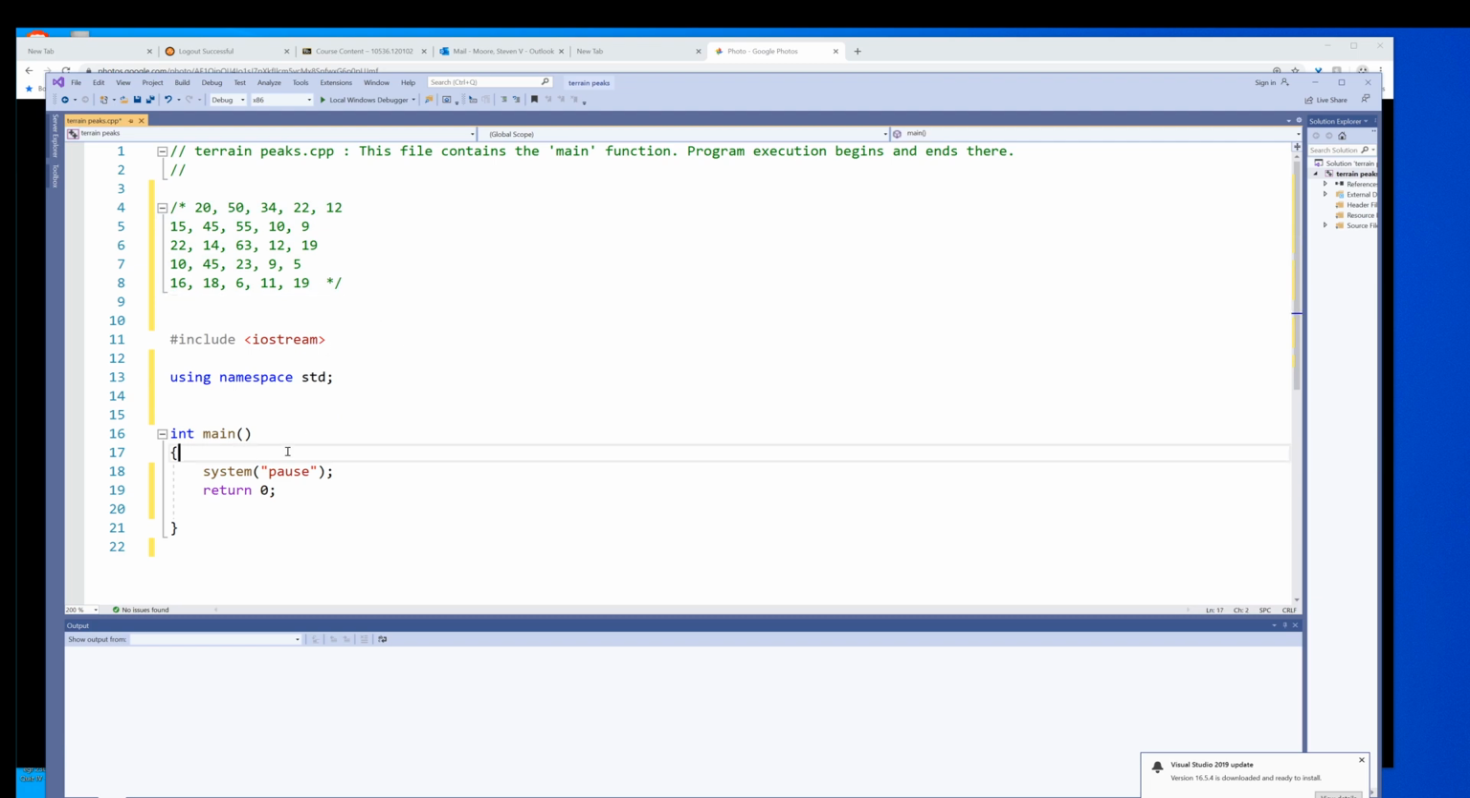Okay. So the first part would be we're just going to create an array, and I'll call it grid. That way I can just expand it out, and it's an integer grid, and I'll leave it undefined size here so that it'll set it automatically with the data. So I have 20, 50, 34, 22, 12. Okay, so this is just to start with. We're going to do a one-dimensional just to see it work in one dimension.